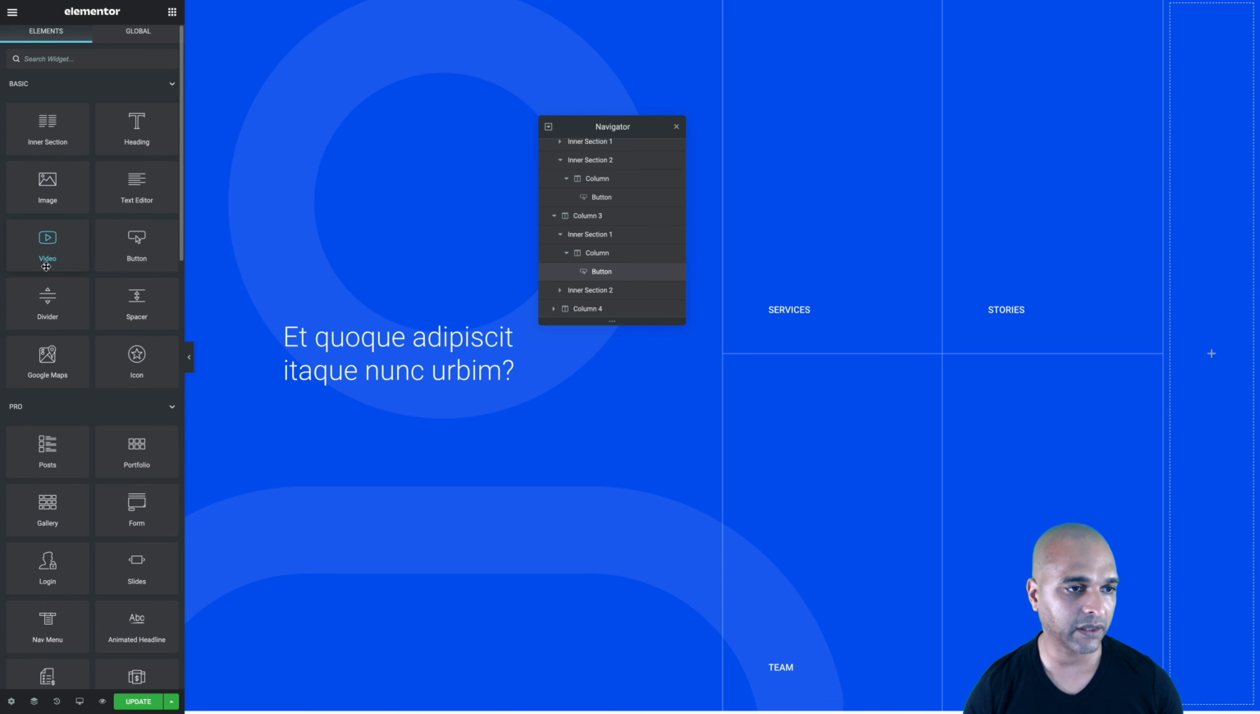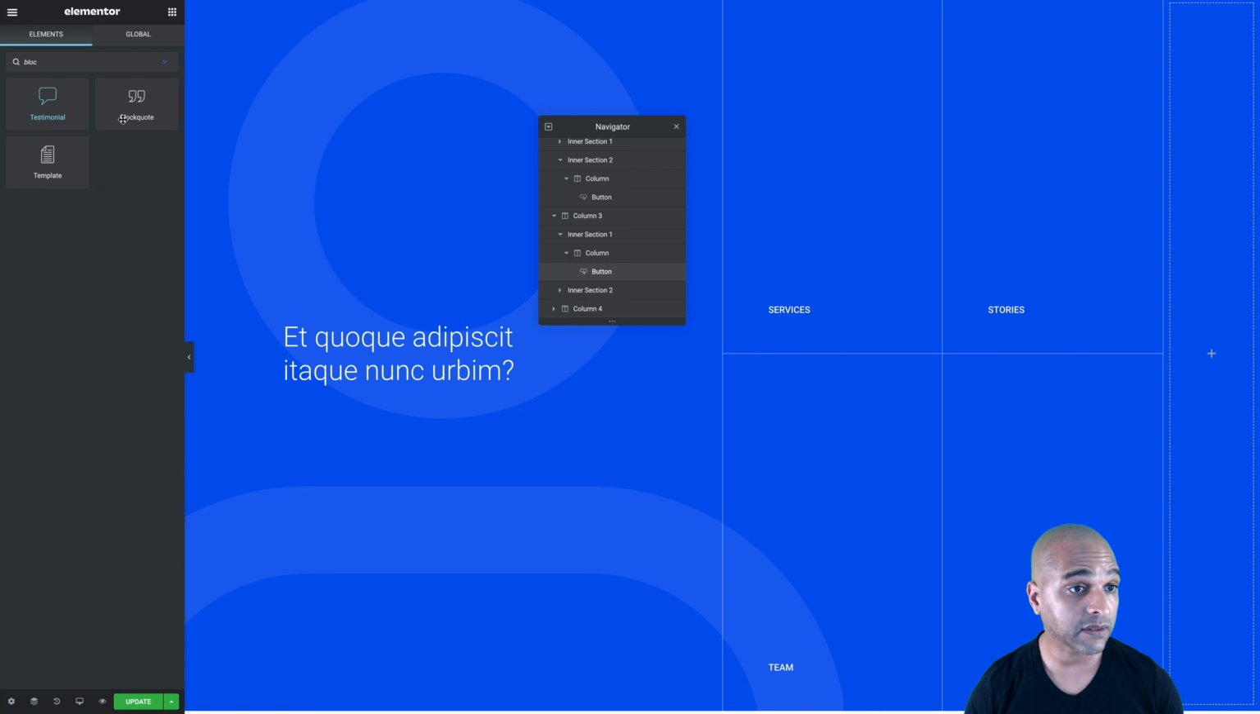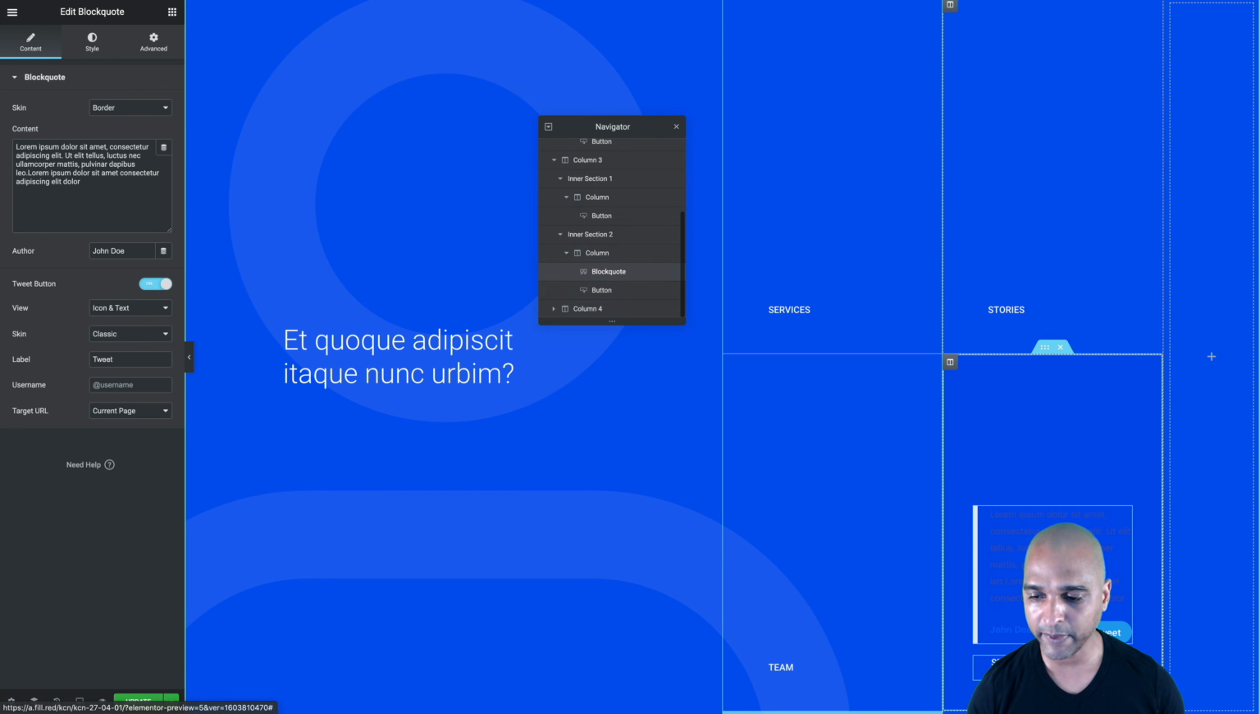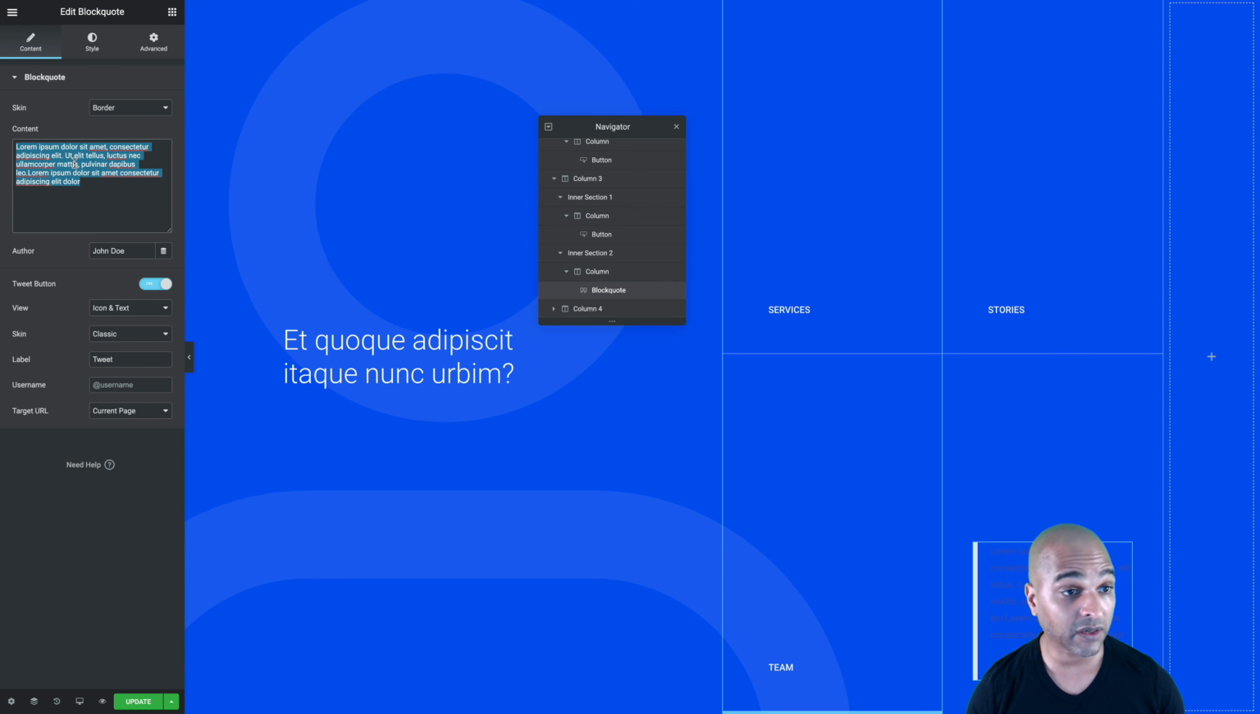the widgets icon here on top, and I'm just going to look for a block quote. So let me tap block quote, and I'm just going to drag the block quote here on top of the button. I can remove the button, so I'm just going to delete it. And with the block quote selected, I can start styling it. So I'm just going to put some random lorem ipsum text here. Author is going to be Twitter. The view is going to be icon only.